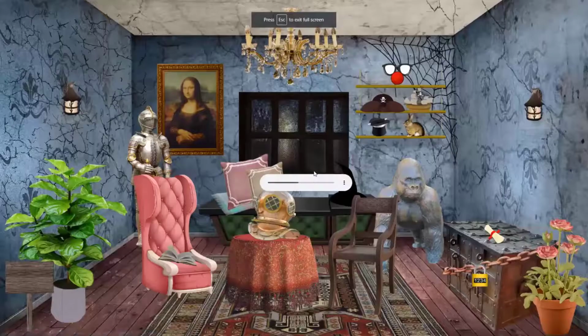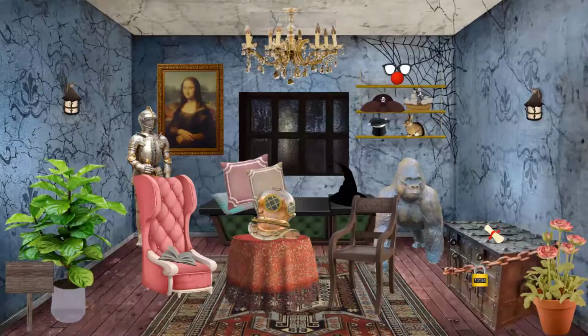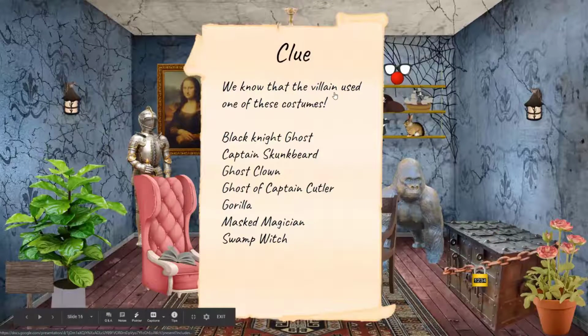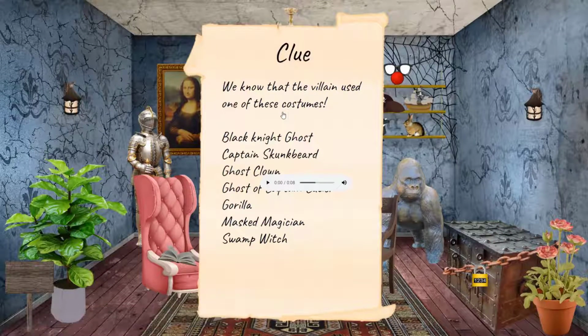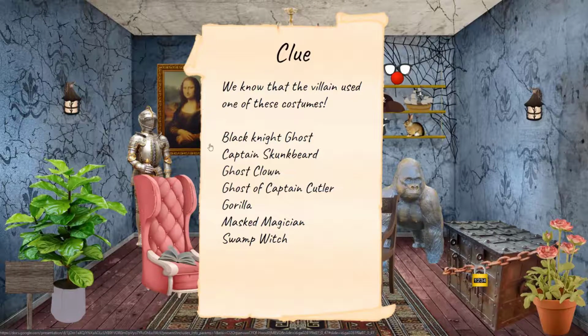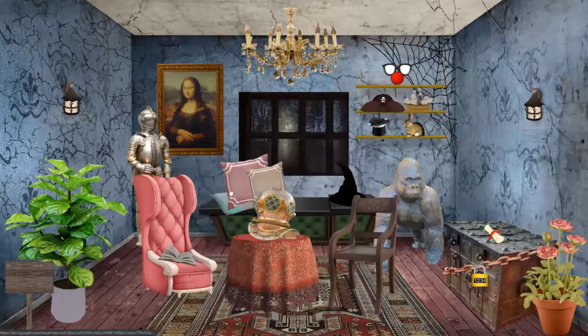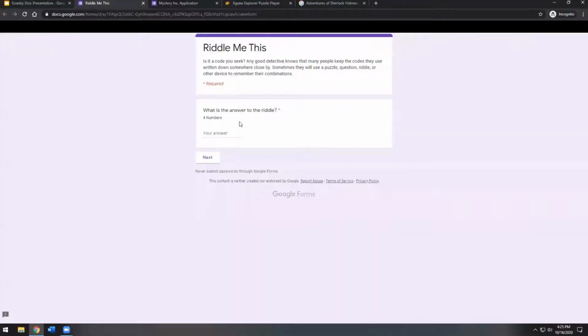Okay, walk in. Perfect. So we hit our clue. We know that the villain used one of these costumes, and it gives a list of the different costumes that are in this room. So we know that the villain, Woodruff, used one of these costumes to disguise himself. And all of these costumes are in the room. So look, there's another chest. So we're obviously going to want to fill this out.